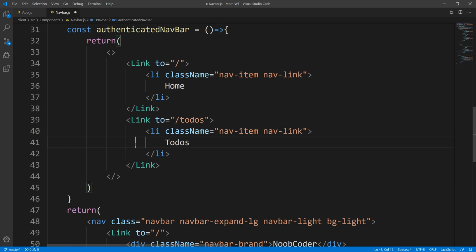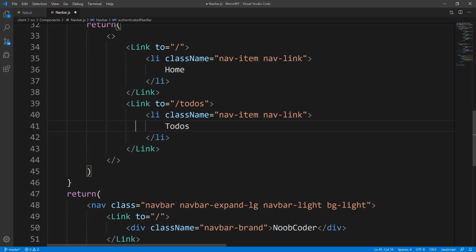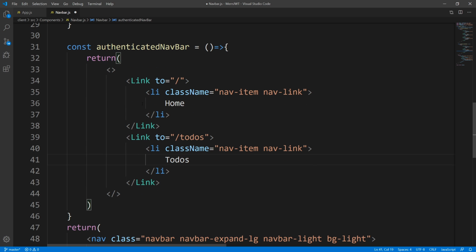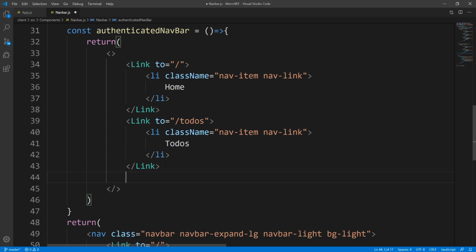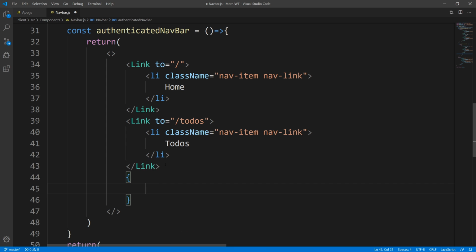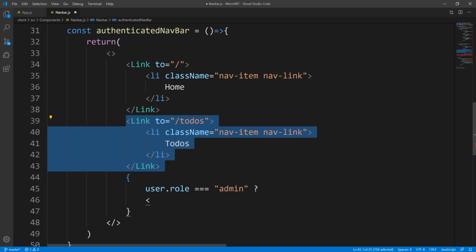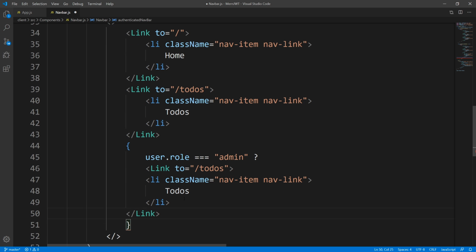Okay. The next thing we're going to have is a conditional statement. So there are two types of authenticated users. There's the regular user and there's an admin user. So if the user is an admin, I want to show an admin link. If he's not an admin, I don't want to show that. So let's put a statement here. And I'm just going to say user.role is equal to admin. Then what we're going to do is render the link of admin. So I'm just going to copy this and we'll paste this here.